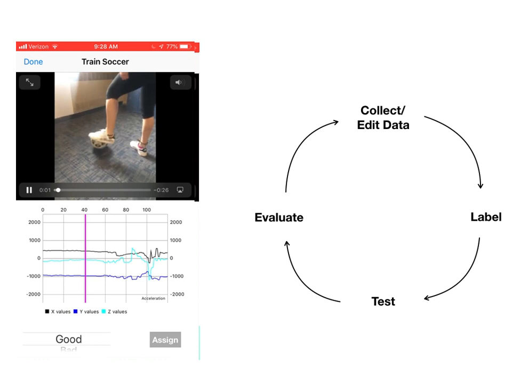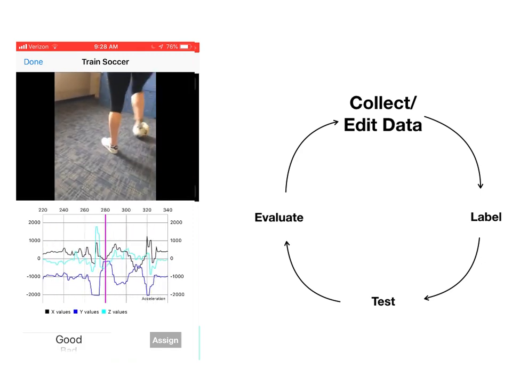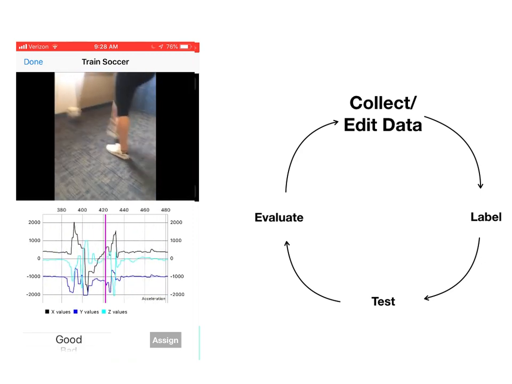So first, they use the app to collect data from the sensor. Recording. Okay, great. They can play it back and watch how acceleration changes on a synced graph like this.